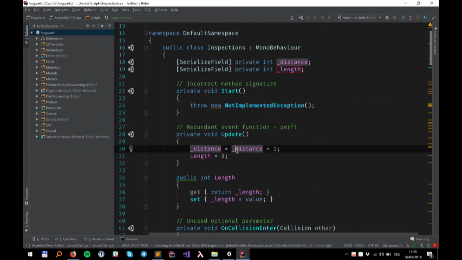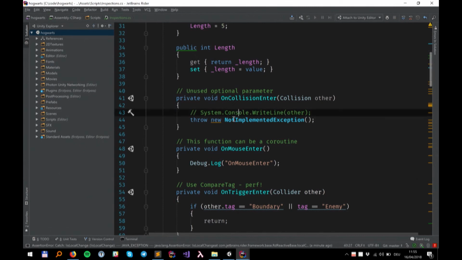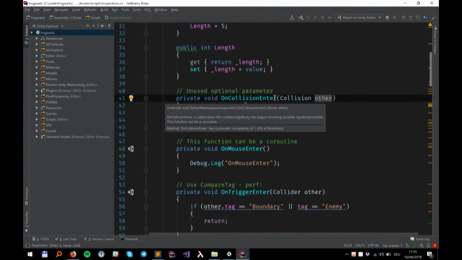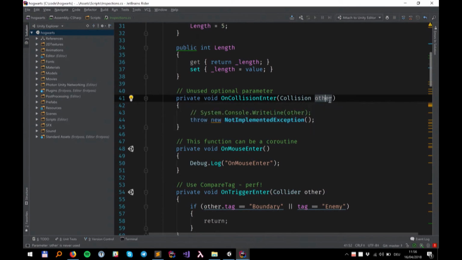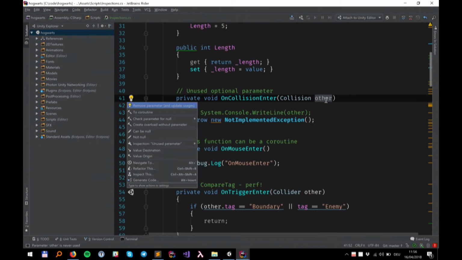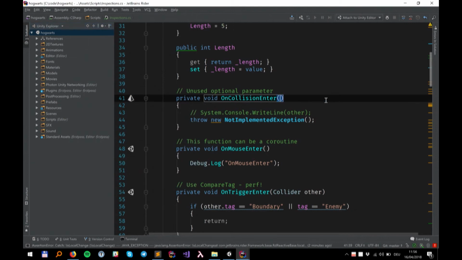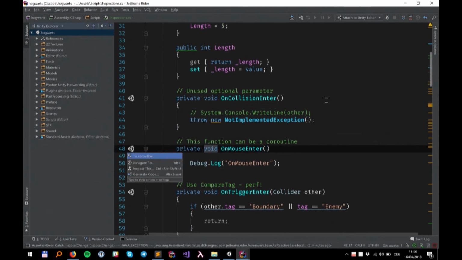Stuff like that. If for some reason in this OnCollisionEnter method you're not using the parameter collision, then Rider also suggests to remove exactly that. So some kind of performance improvement also, because this is not calculated from the Unity side in that case. Here in this case, Rider also allows to quickly convert a method into a coroutine.